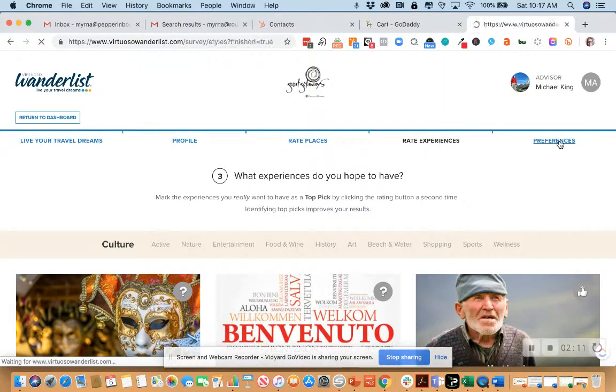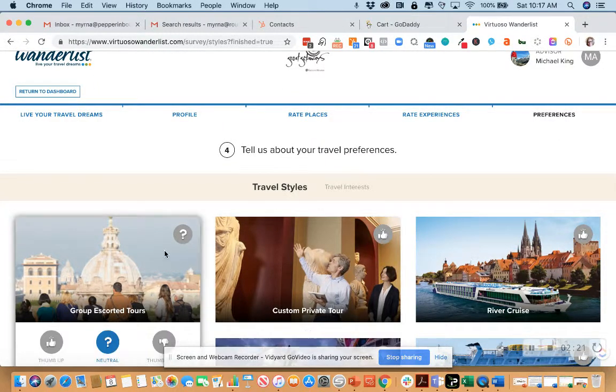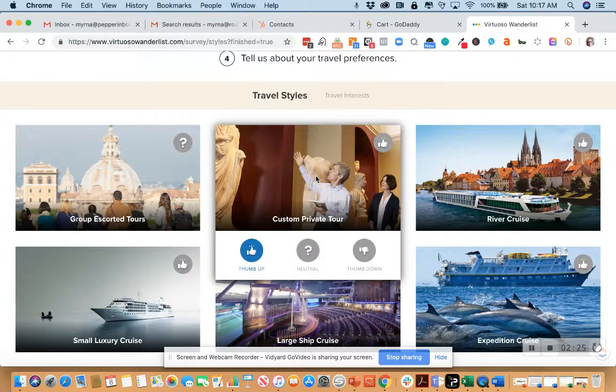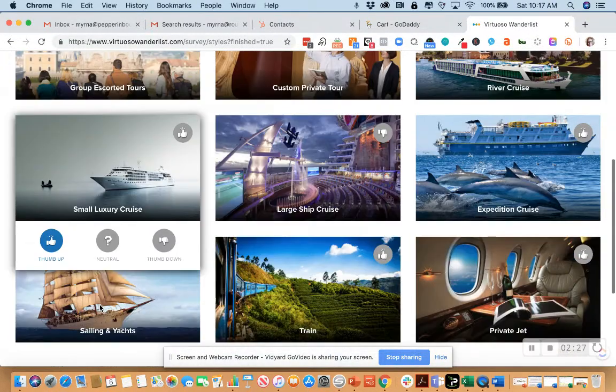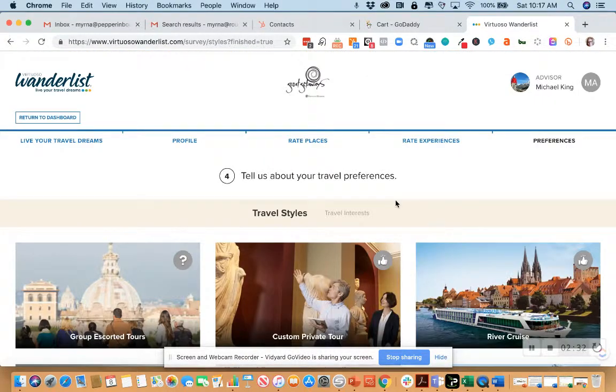And then the third tab that you have to curate is your travel preferences. There's 2 aspects to this: interests and styles. This is where you'll get to tell us, are you into group escorted tours? Thumbs up, neutral, thumbs down. Do you like private tours? Do you like small luxury cruises, etc.? This is just really good for helping us plan for your future vacations.